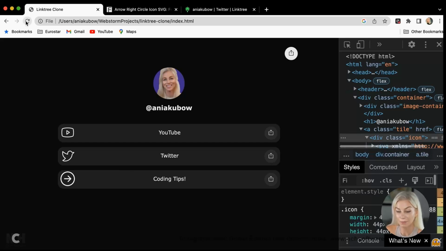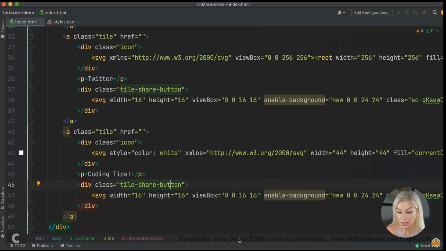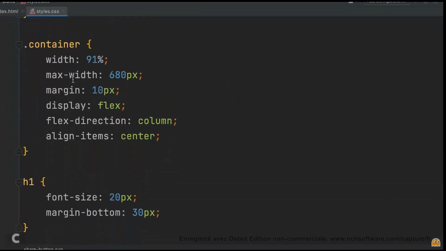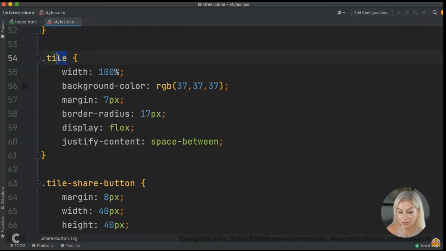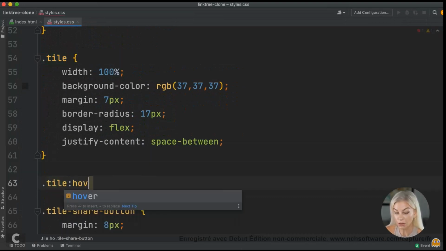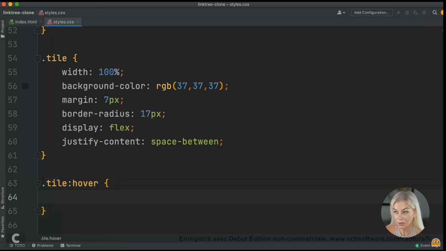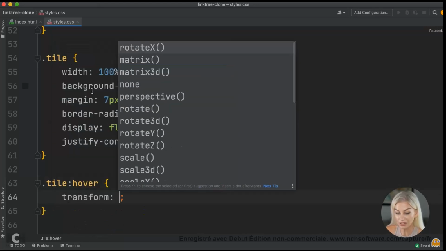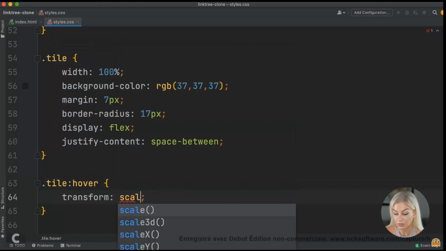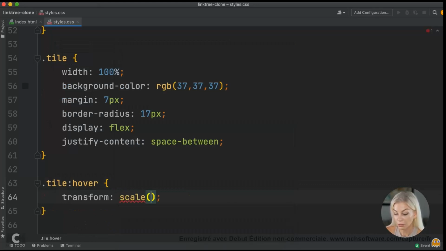This is looking good. Now I just want these tiles to kind of get bigger when we hover over them. So for this, I'm going to have to get the actual tile. So let's find where the tiles are, just to keep everything kind of in the same place. And I'm going to do hover. Okay, and I'm going to transform the scale to be 1.02 size as big as it currently is.